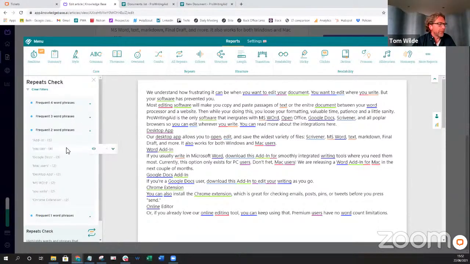So I can see here that I'm using the phrase like add in 5 times, I'm using you can 4 times. That's not too bad, but you can imagine if that comes in a short document into double figures, that's really starting to bore my reader. Chances are I'm starting to lose their attention.